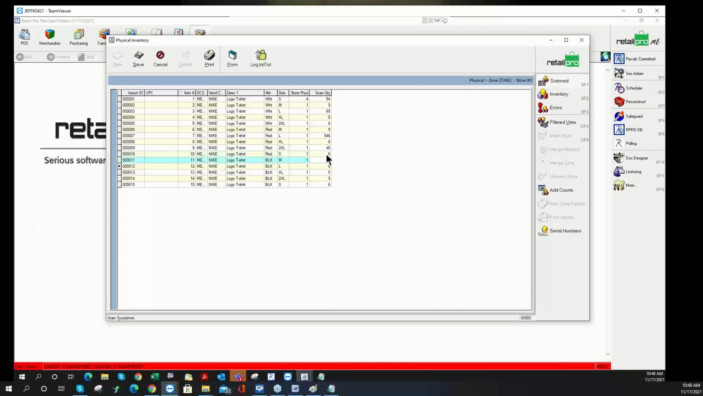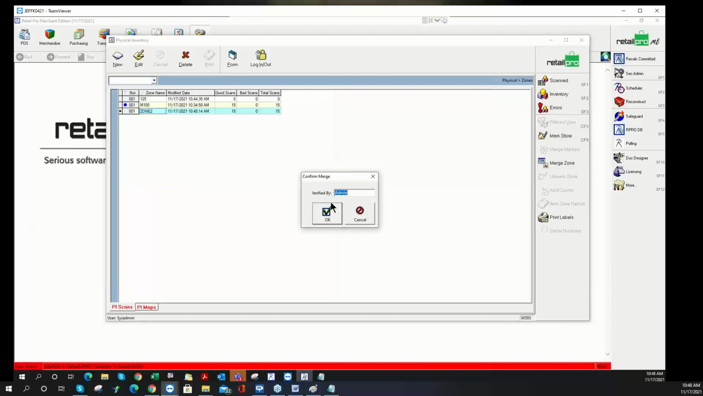And I can. At this point, I don't even need the physical quantity, because if this is one zone of many, there could be additional product in other places, right? So, all right, so save, back out, merge that zone again.